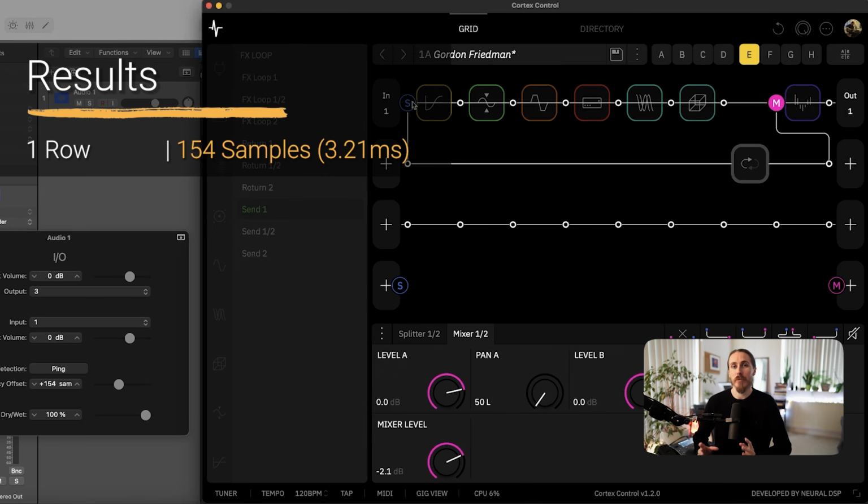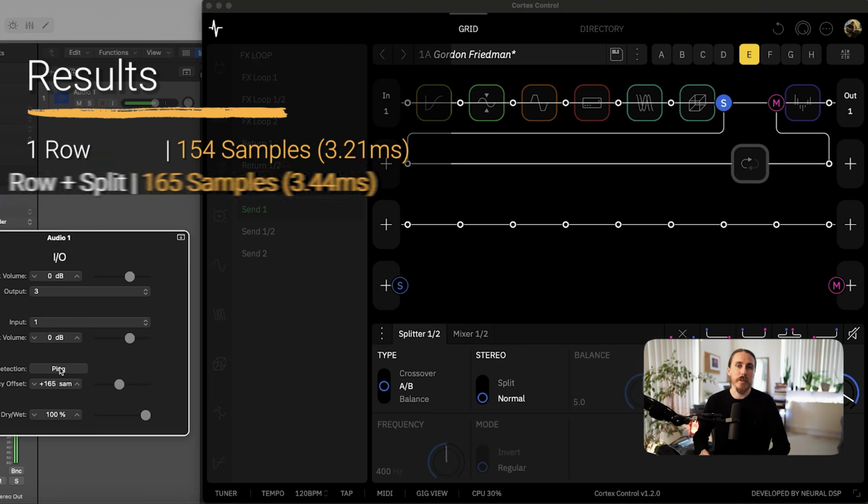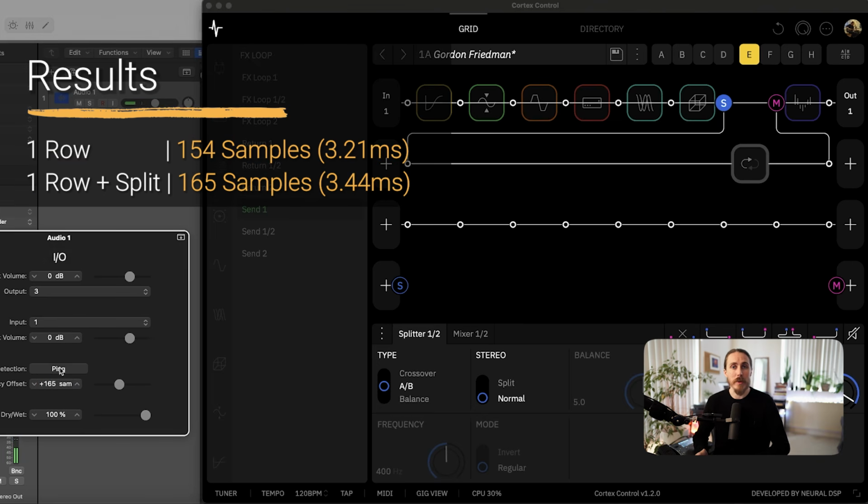However, if we add a splitter into the second row, which is the same core in the Quad Cortex, and we set the level A2 off, and we're just focusing on the signal that is going into the effects send back into the audio interface. When we ping it now, you can see that we go to 165 samples, which is a very small increase from 3.21 milliseconds to 3.44 milliseconds. So we're not seeing that much difference in latency by introducing a second row.